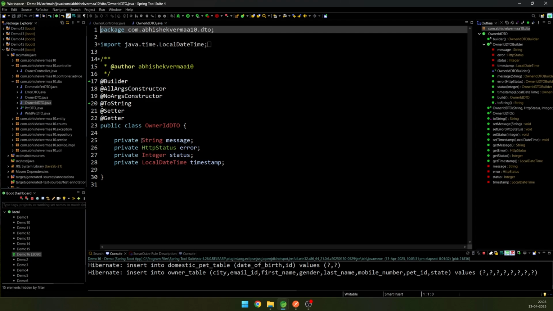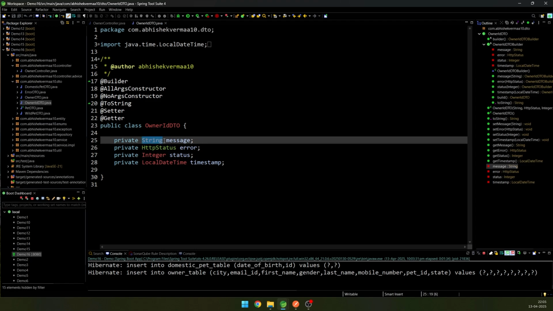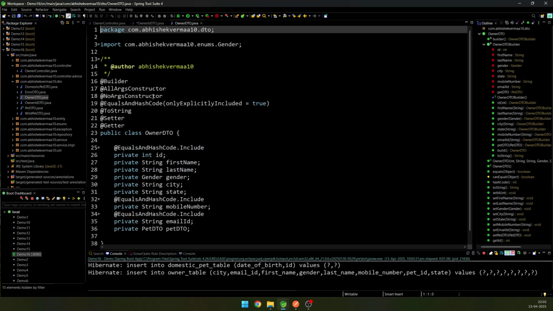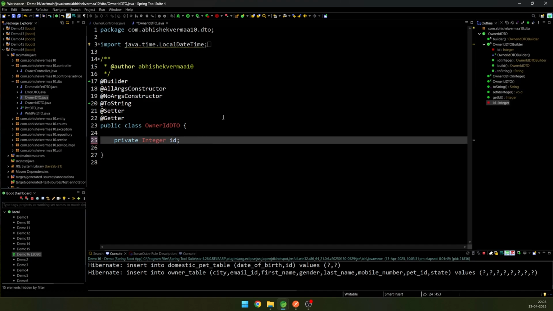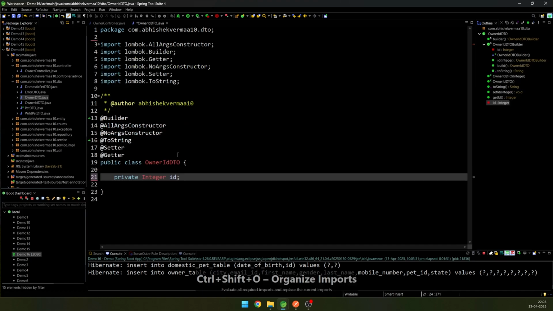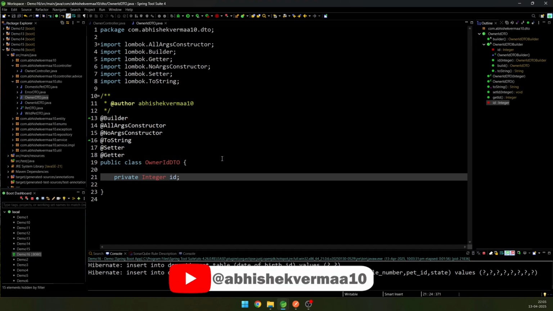So here basically what do we want? Here we just want the integer. So here we are going to say integer, and it should be ID. Okay, let's call it ID only. So I'm going to say only ID, and we don't need all the extra things. Okay, so only this much is sufficient for me. So I will say it like this, and nothing else, no builder, no all-args constructor. So this much is going to work fine for me.